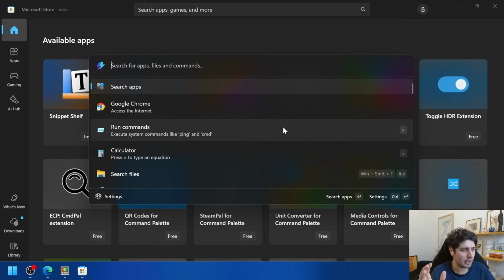So anyways, now let's talk about how you get started building an extension because it's quite easy. And so all you need to have is Visual Studio installed with a few components.